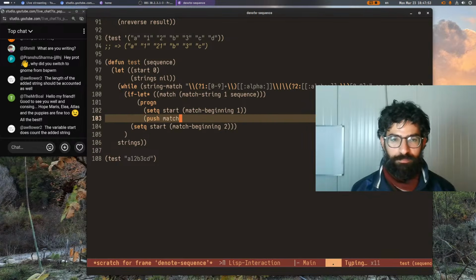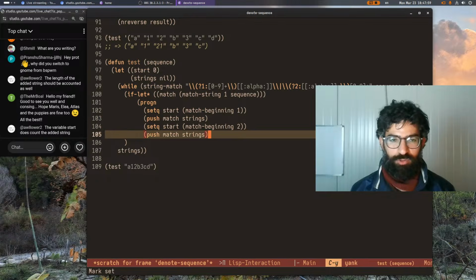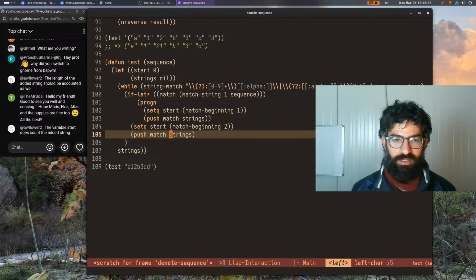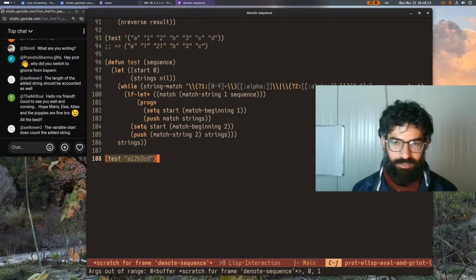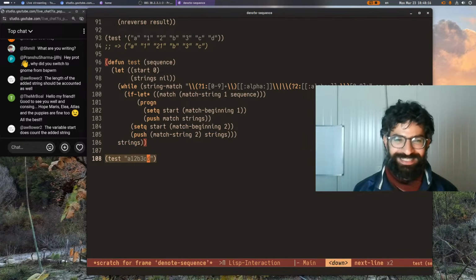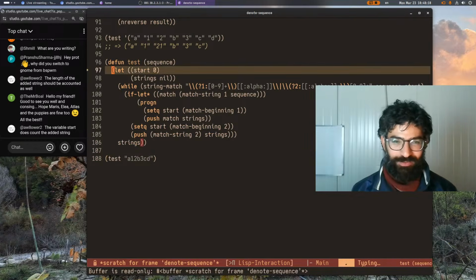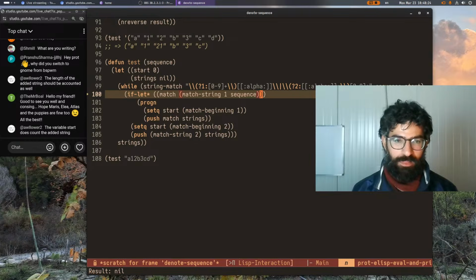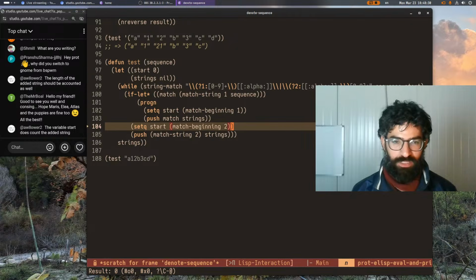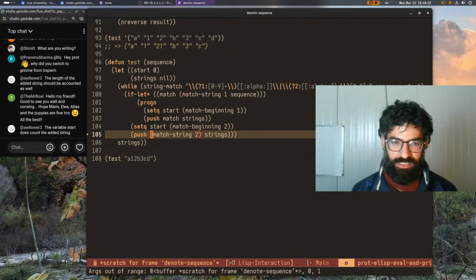So then push the match onto the strings. Otherwise, push the match string 2 onto the strings. Okay, and that closes the loop, and this is not correct. And I was about to say I fixed it. Let's see what we can do. So here we have 0, and that is nil. So we go into the else clause. Okay, that stays at 0.